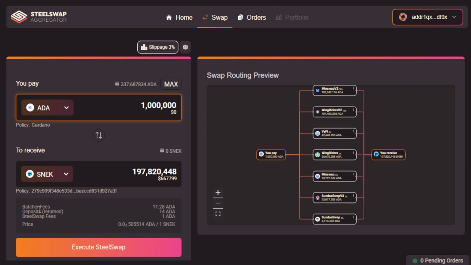But then the downside here, we do have batcher fees. The batcher fees come into each one of these DEXs using off-chain code, and they charge approximately 2 ADA per batch to be able to process your fee. So MinSwap have reduced that to 0. So MinSwap don't charge any fees at this point in time recording this video. But the other DEXs do charge a little bit of a fee on top. So hence you're seeing that 11 ADA fee there, 11.28.